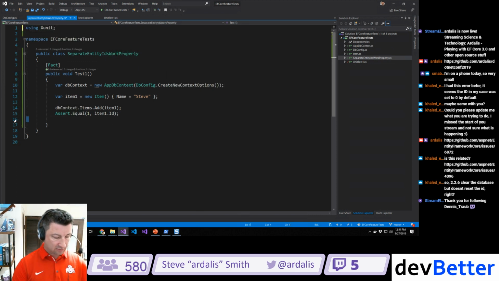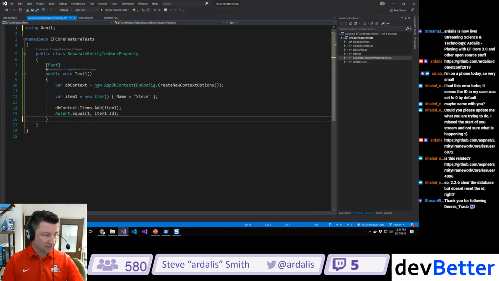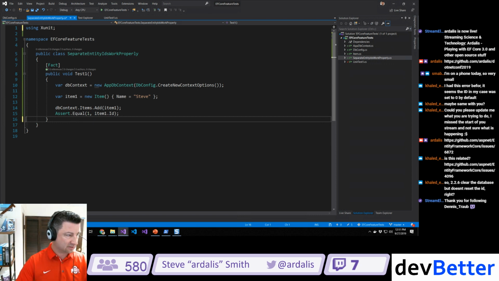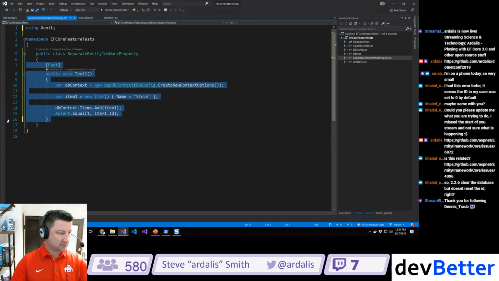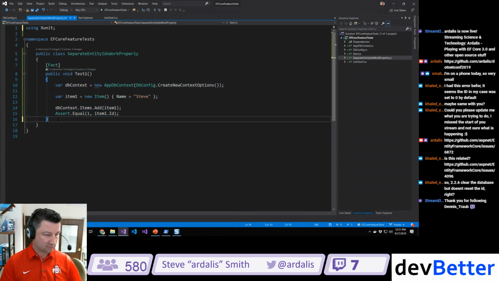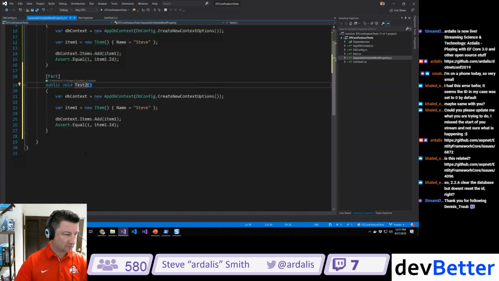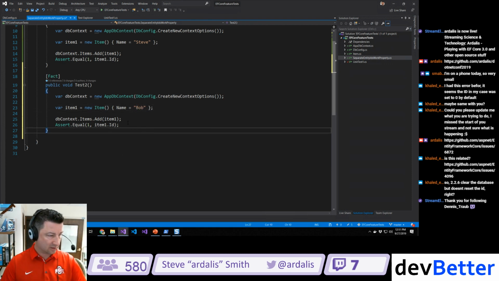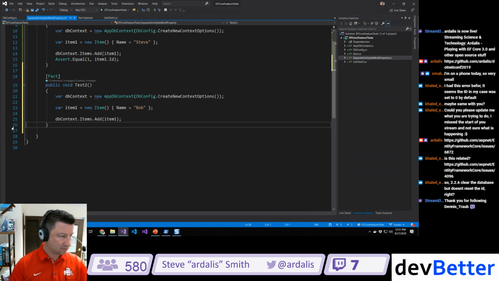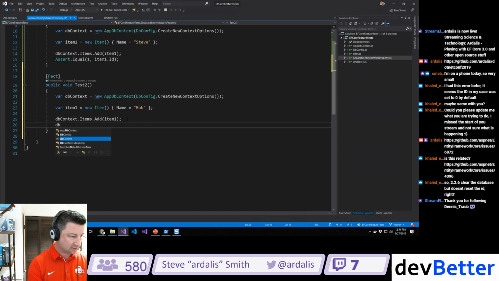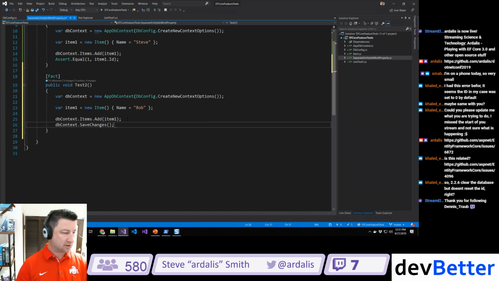Okay. Now, the issue is if I delete that item and then I add it again from a different, totally different DB context, right? Let's go over here. Test 2 has another item, some other name, adds the item, we don't care what its thing is. Let's say db context.save changes this time. And then we want to maybe add a couple more items.